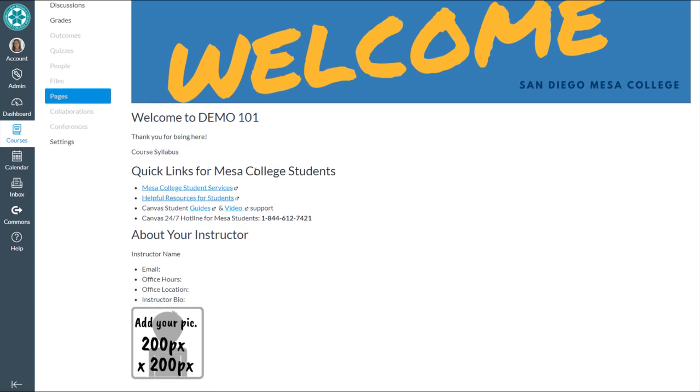There's quick links for Mesa College students. So these are links that take students to Mesa College Student Services, the helpful resources for students, the PDF that has all of the programs from Student Services at Mesa, the guides for Canvas students, as well as the video support for Canvas students, as well as the 24/7 phone number for Canvas support for students. So those all come built in on this page.